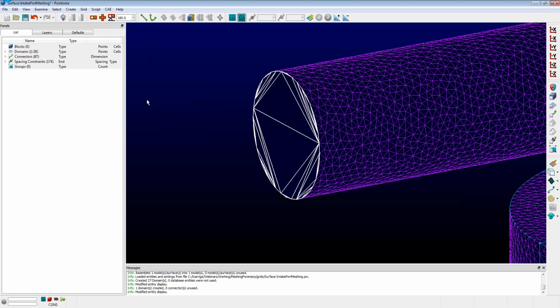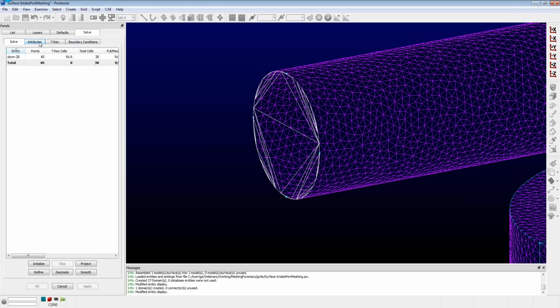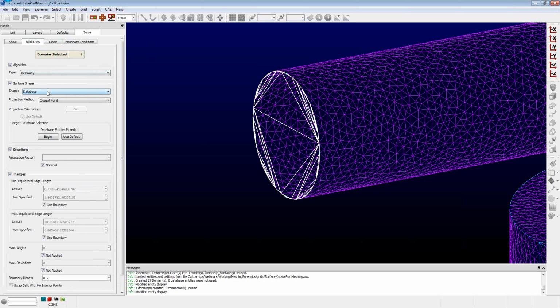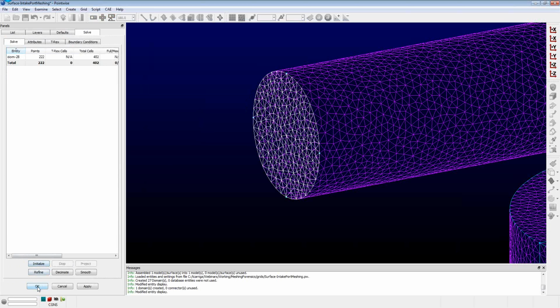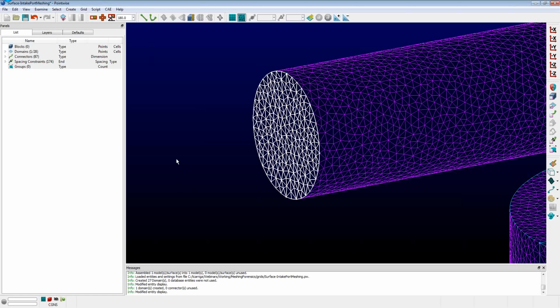So with that selected, we can go Grid, Solve, go to the Attributes panel. In this Attributes panel, this is where we can change all the unstructured solver attributes specific to that domain, including its shape. So in the surface shape section, we would change the shape from database to free. And go Solve, Initialize. So we've freed those interior points. They're no longer constrained to the boundaries, and we get the domain that we wanted. Okay.